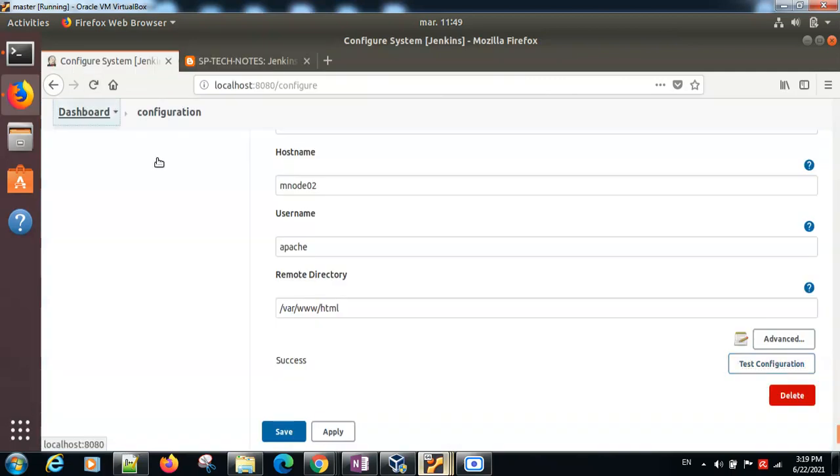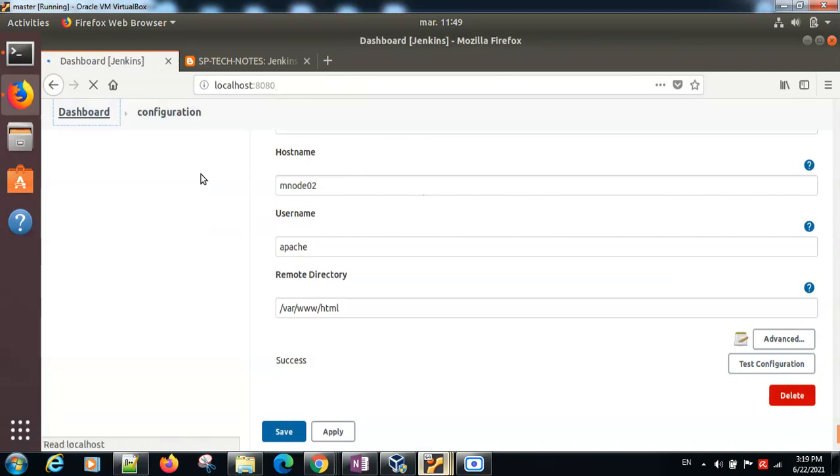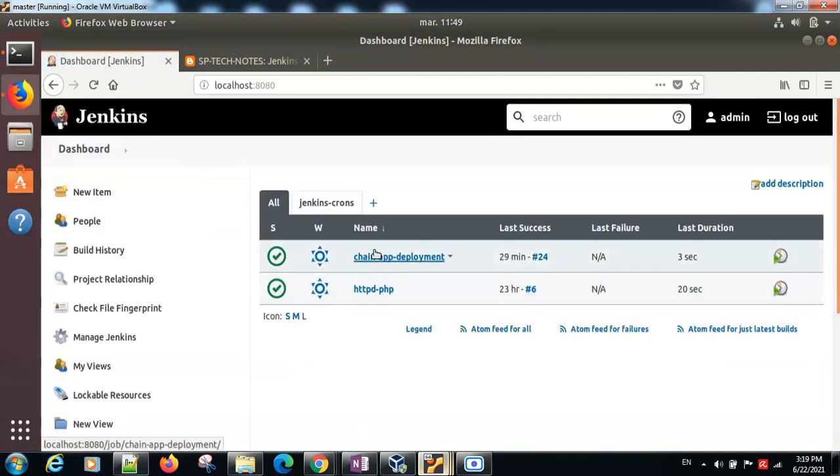Go back to the dashboard, leave the page. I have already created the job, but you can simply create a new item and give the job name.